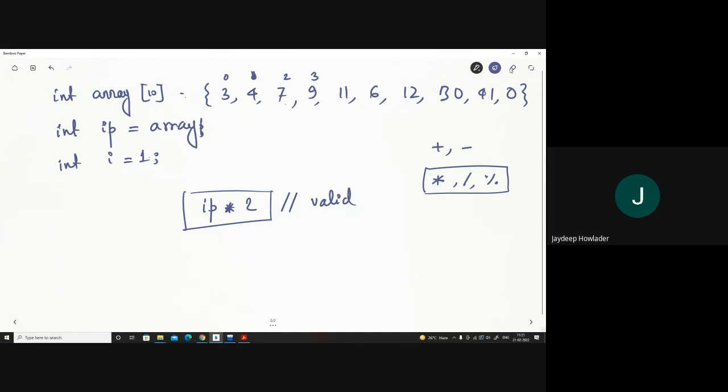We don't have multiplication or division. We cannot multiply two pointers, pointer 1 into pointer 2. Understand? So it does not have any semantic meaning. So these operations are not applicable, or they are not valid in pointers. Get it?